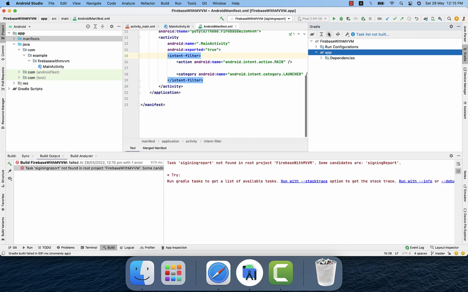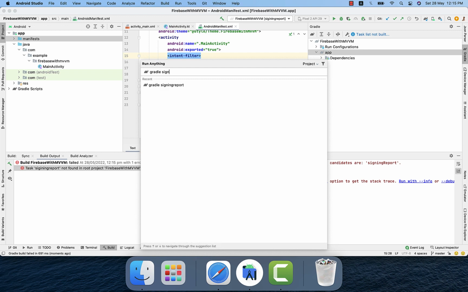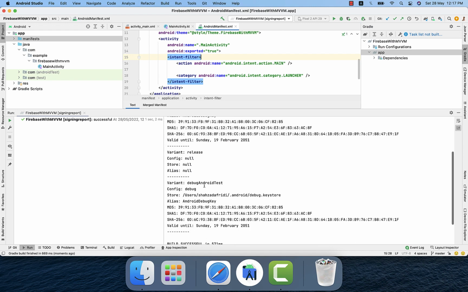Now let's check what went wrong. Signing report. What went wrong? We just entered the wrong word, so that's why we are getting that error. Once we correct the word, as you can see, the task is successfully executed. Now we can get the SHA-1 key from there.